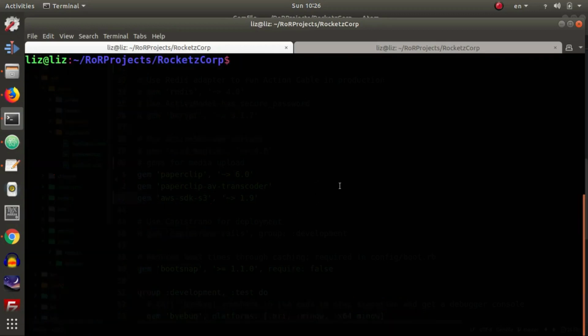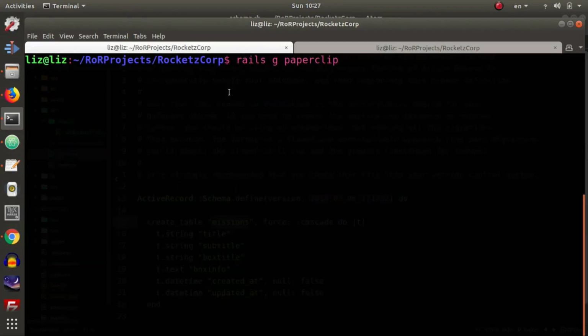Okay, we now need to add the columns for the media upload to the missions table. So here, type rails g paperclip, since we're using this gem to facilitate the media upload. Type in missions, and then the column names that we will be needing. So let's have banner, pic1, pic2, video, audio, and then hit enter.